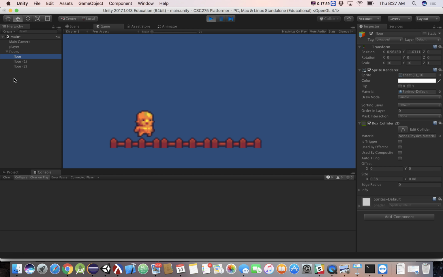Can't add a conflicting component. Oh, did I try to add normal rigid body, not rigid body 2D? Yeah, I did. So is the rule of thumb then for 2D?